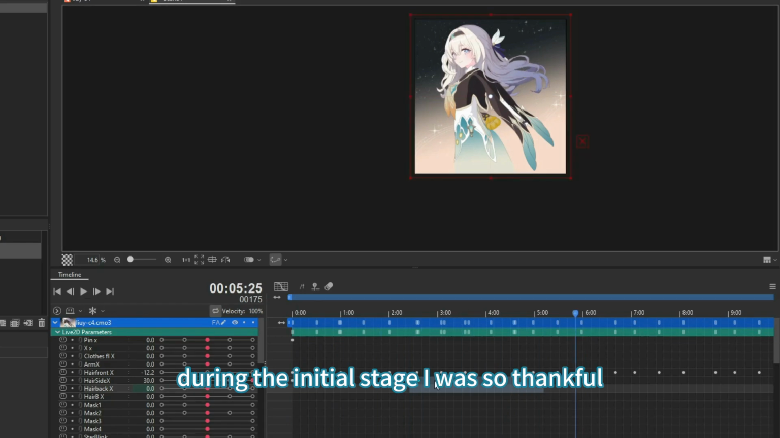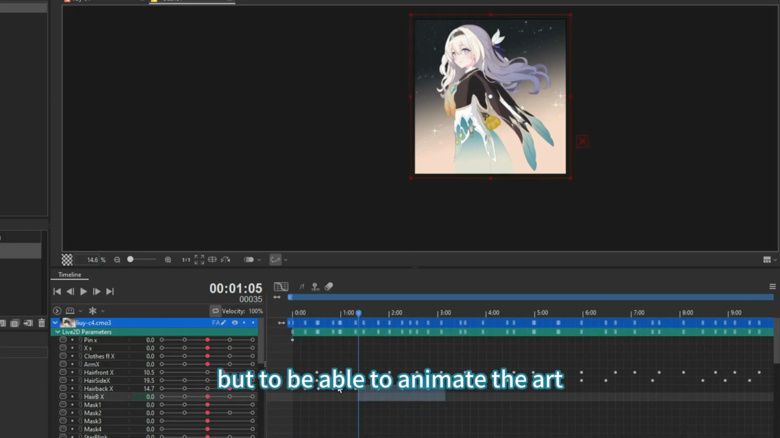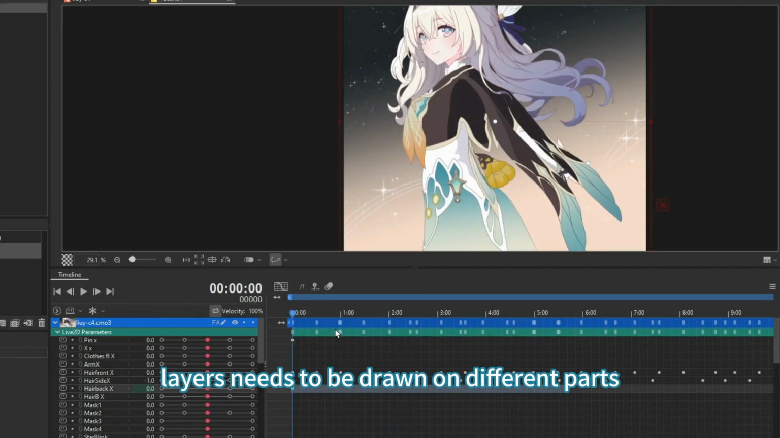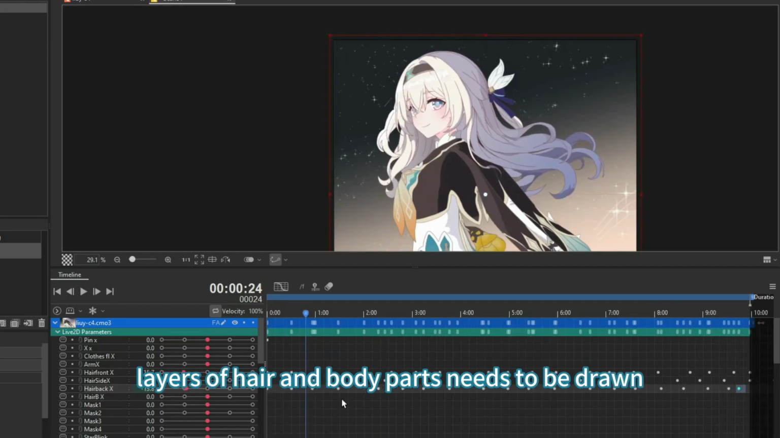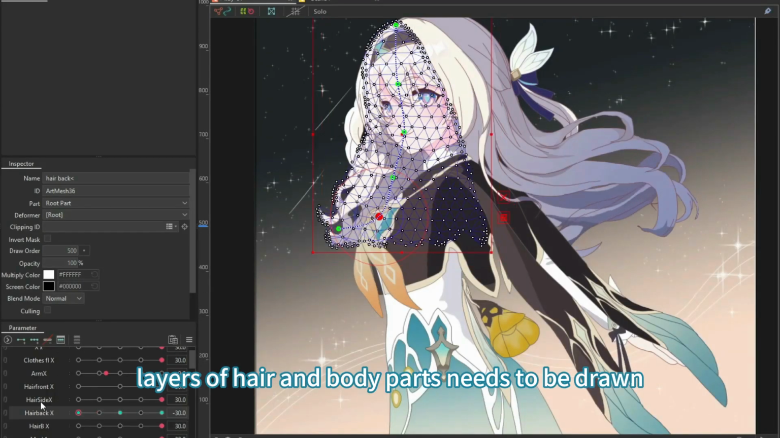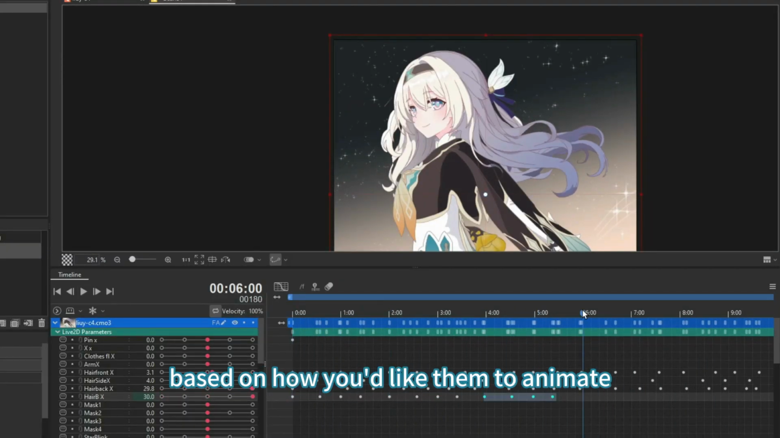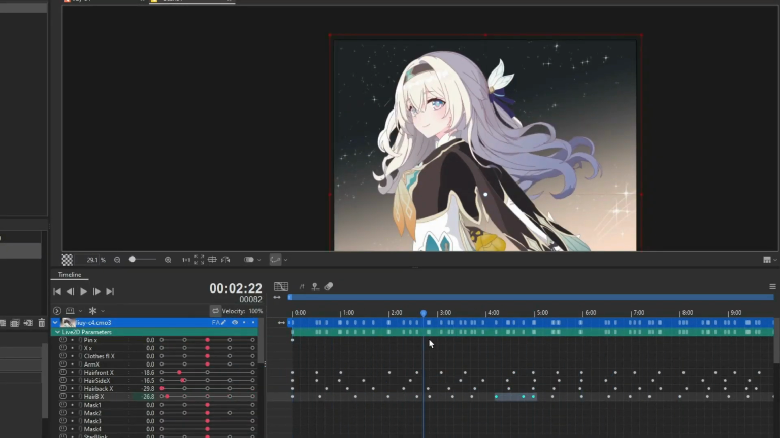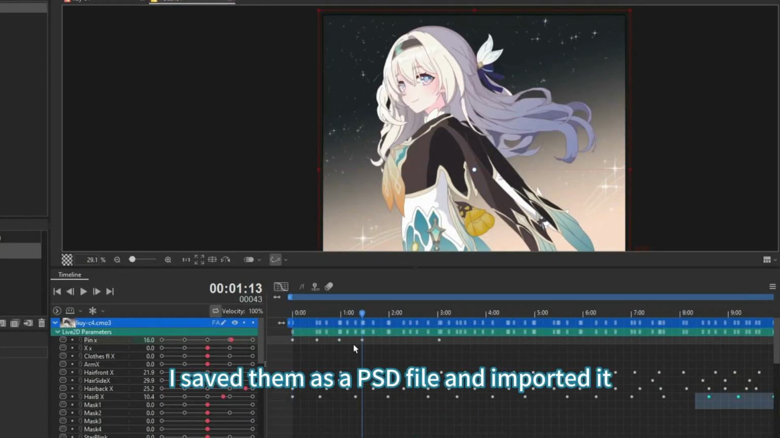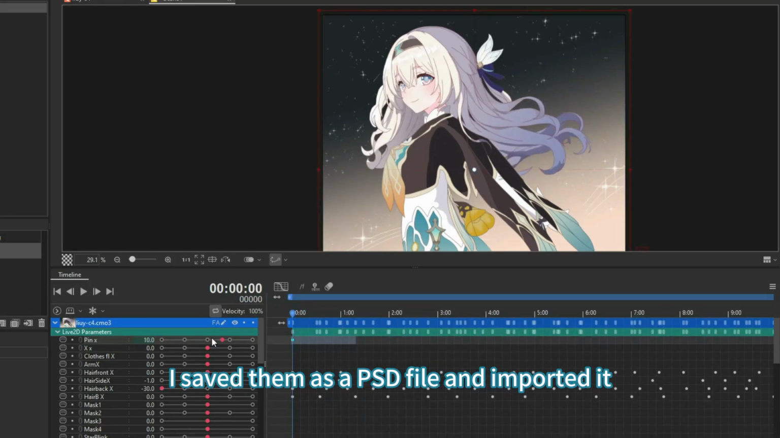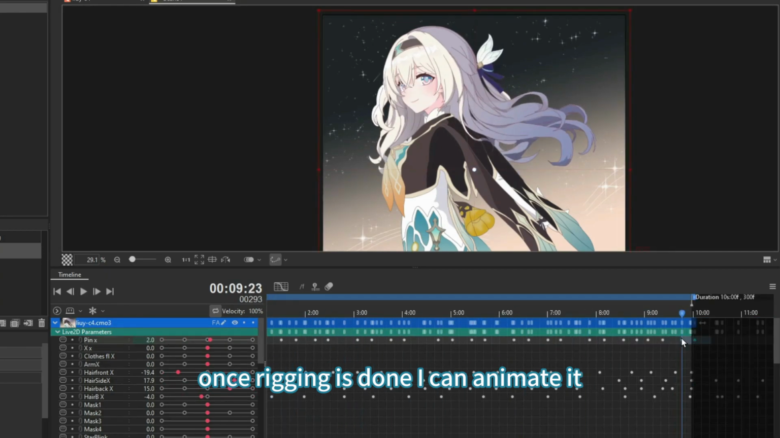I was so thankful. The painting is straightforward, but to be able to animate the art, layers need to be drawn on different parts. It is similar to VTubing, where different layers of hair and body parts need to be drawn completely. It's also tricky to separate them based on how you'd like them to animate. This took tens of hours. After the art was done, I saved them as a PSD file and imported it into Live2D software for rigging. Once rigging is done, I can animate it.